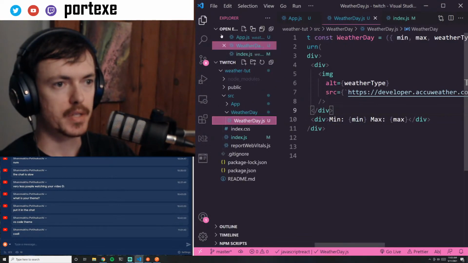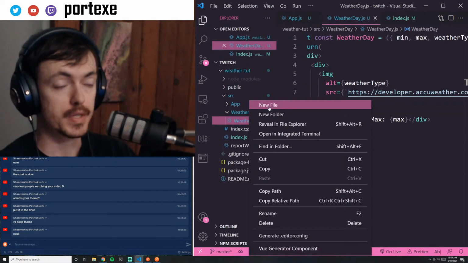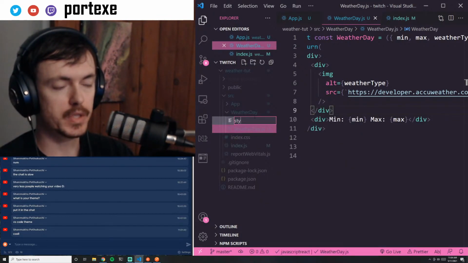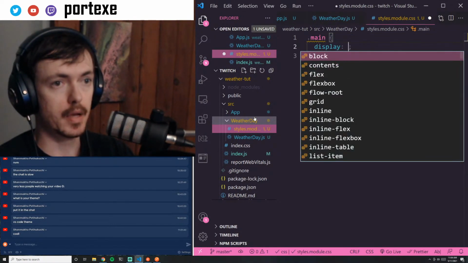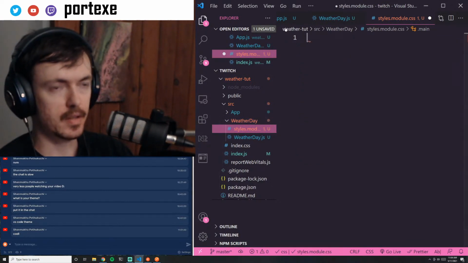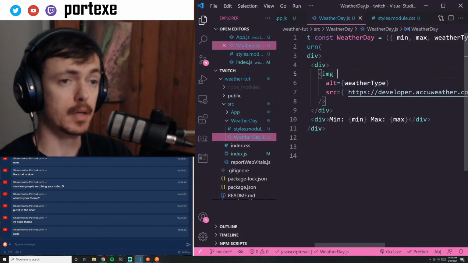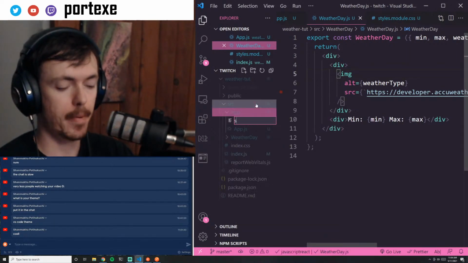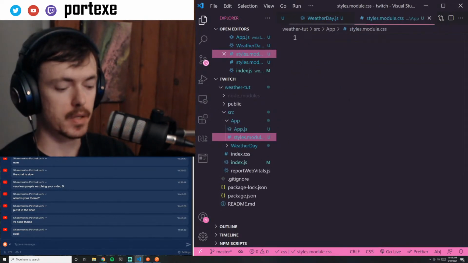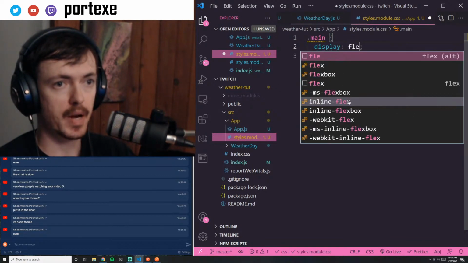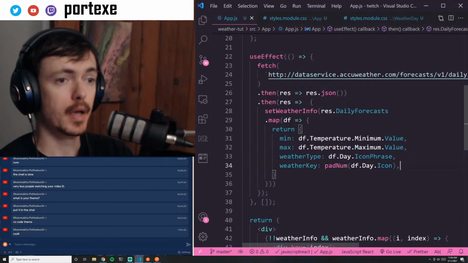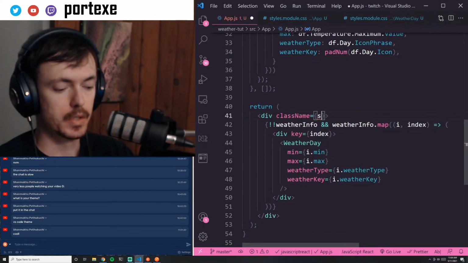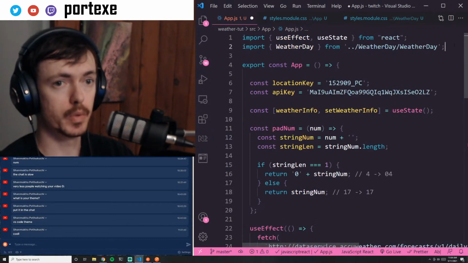So let's add a little bit of CSS, and the best way to do that, in my honest opinion, is through CSS modules. I'll create a new file inside my weather day folder called styles.module.css, and I'll create a main class. Actually, hold on a second. Instead of doing the CSS in the weather day folder, let's do it in the app. The reason is I want to do display flex, but I have to do that on the container, which happens to be in the app component. I need to give this div that class name: className equals styles.main.